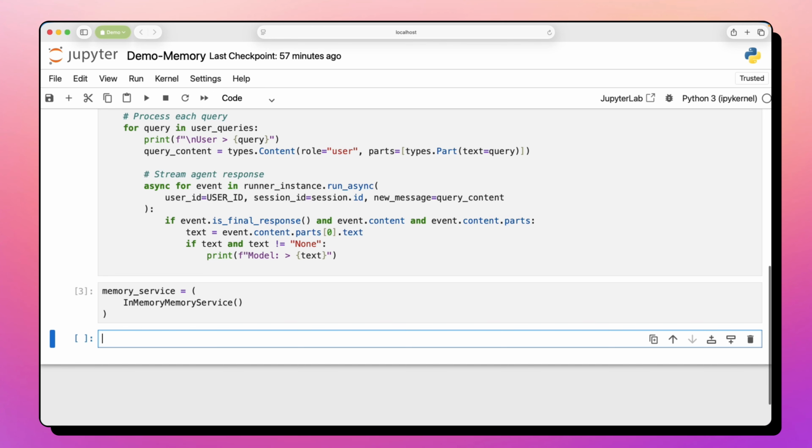It's also possible to externalize this. There is something called Agent Memory Bank, which is available on Vertex AI, and it is very simple to replace the in-memory session service with the Vertex AI Agent Memory Bank. But for now, we will stick to the in-memory memory service.